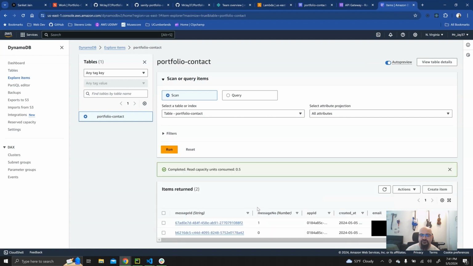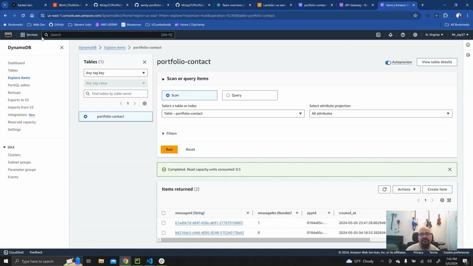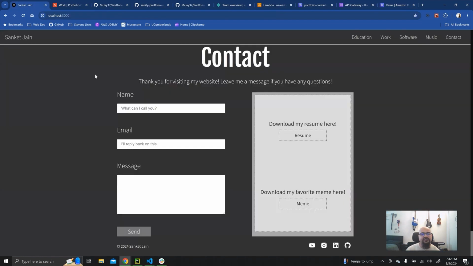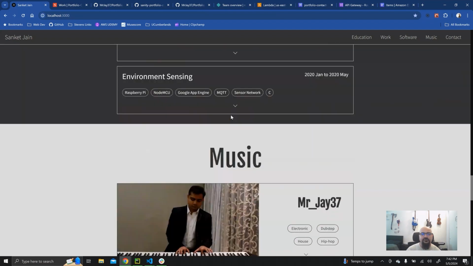Message number one was received just now. There is a created at field that I am manually generating. It tells me what time it was created at in UTC, and that's it. So this application went from being just a React app to a full stack application with all of these various services being employed.